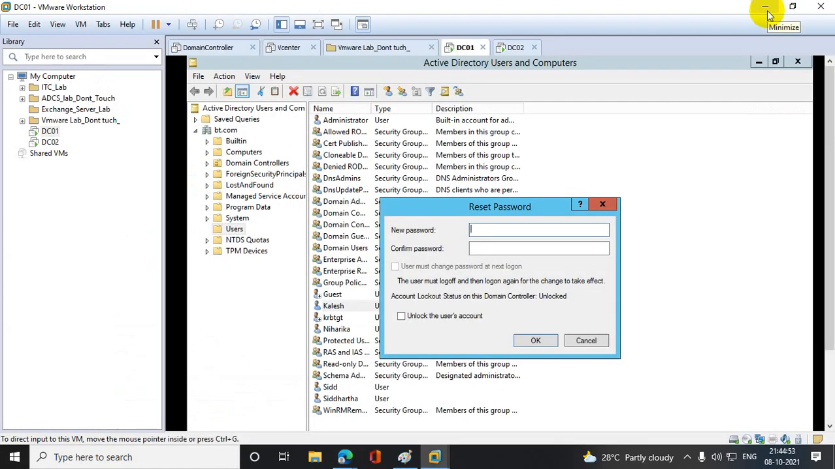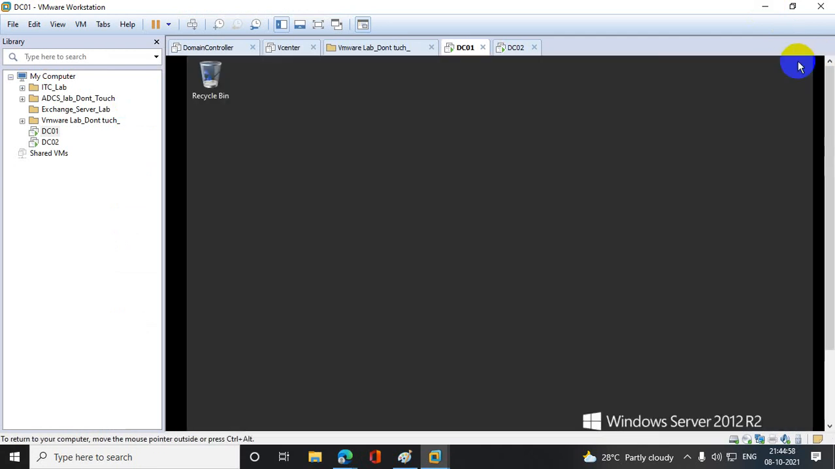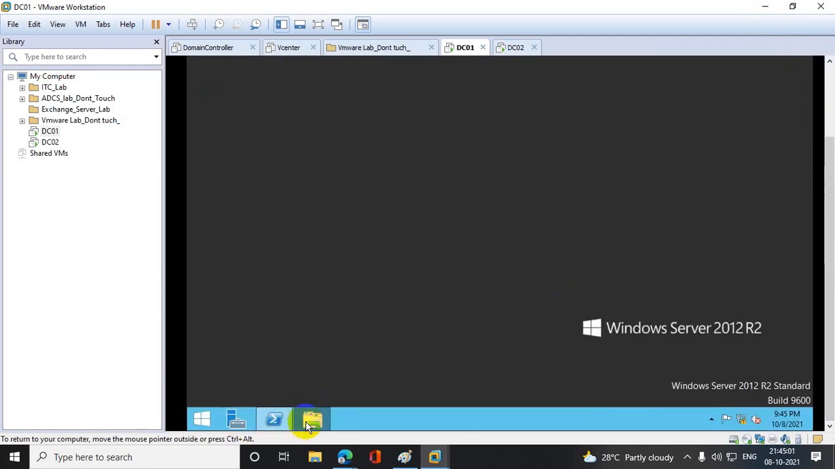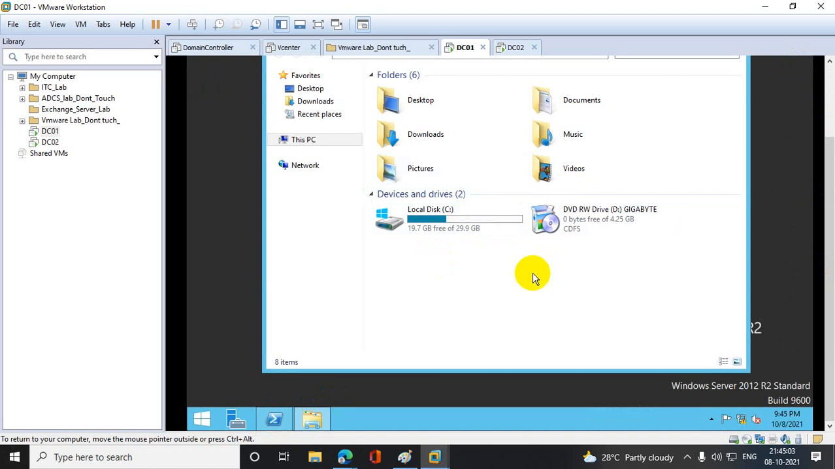Now here if we take the backup we need one more extra drive. Got my point? So right now I have only one drive. Then what do I need to do? If I want to create another drive, then what do I need to do? I have to select another drive.